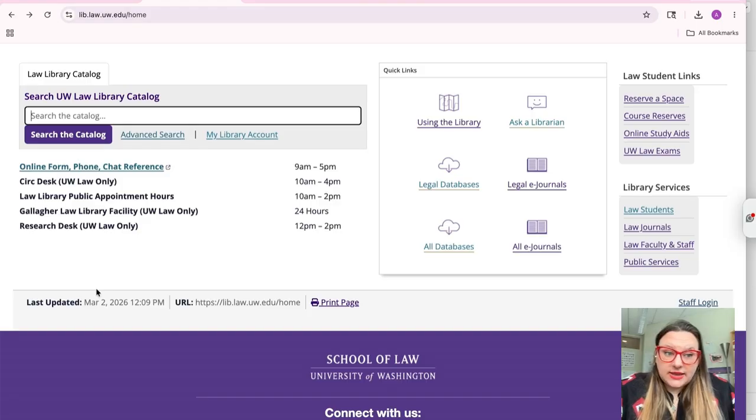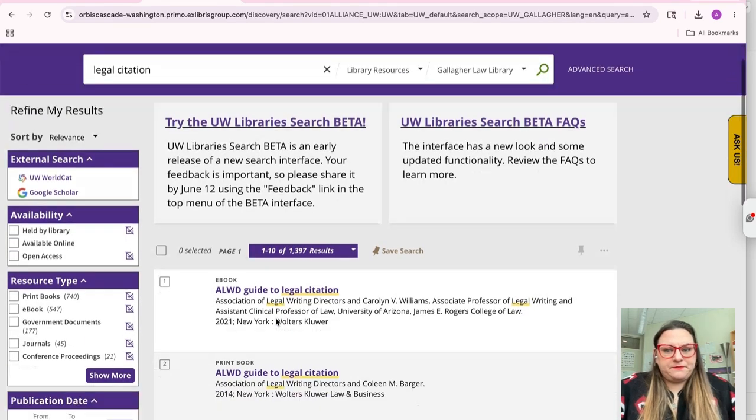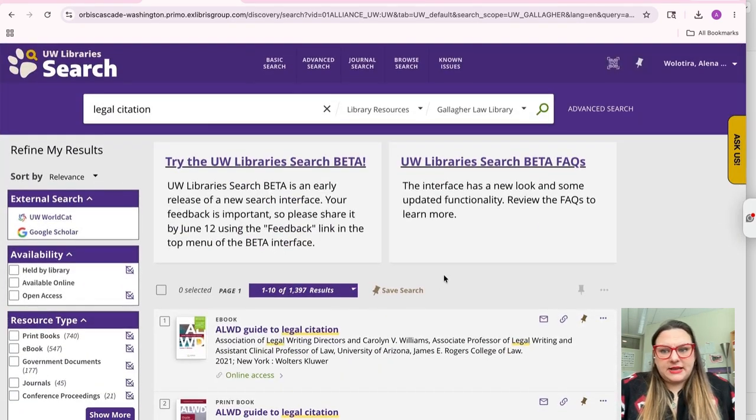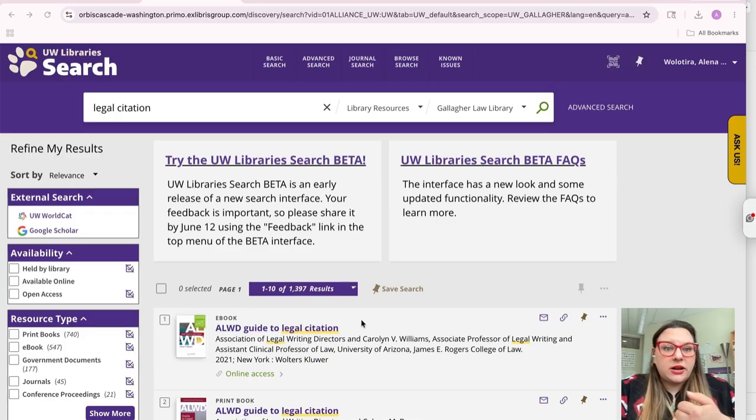And here's how you search the catalog. So let's take our legal citation example. We're going to search the catalog for legal citation. Note that the default, when you're coming from the Law Library's front page, is Gallagher Law Library. So this is going to include all of the electronic resources to which we are subscribed via either JSTOR or ebooks or ebooks subscribed to by UW Libraries. It also includes anything that's in print here, physically located in Gallagher Law Library or at a UW library generally.